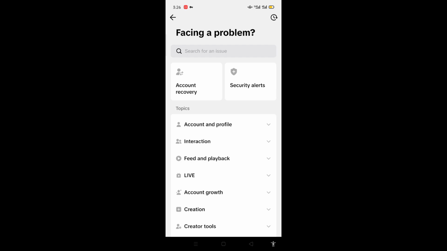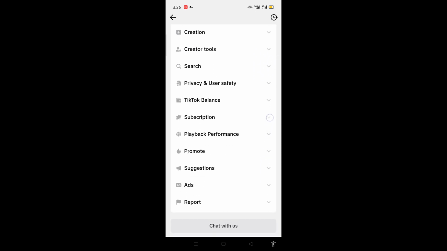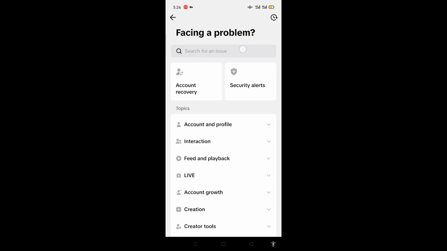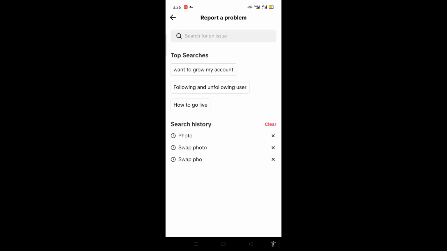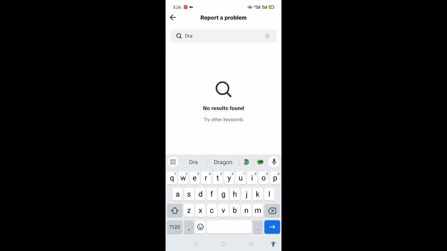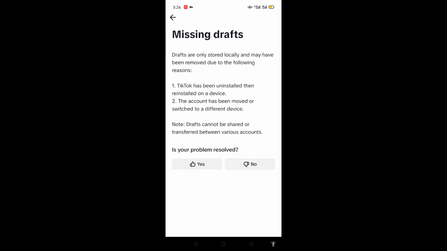So once it's loaded, so here you can find to recover deleted drafts. So you can just report a problem and you can just type drafts. So here missing draft, so you can just open it.